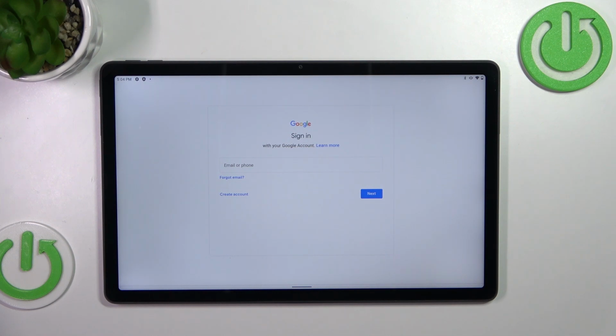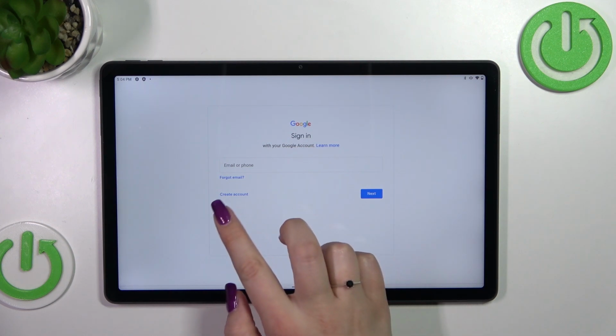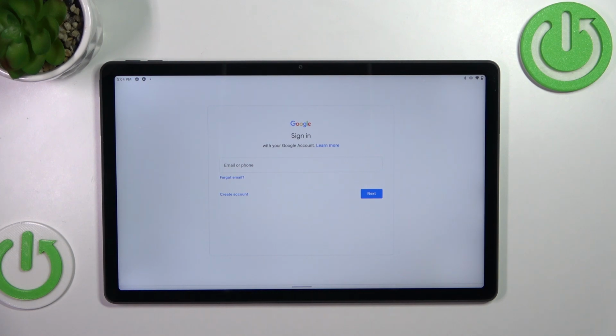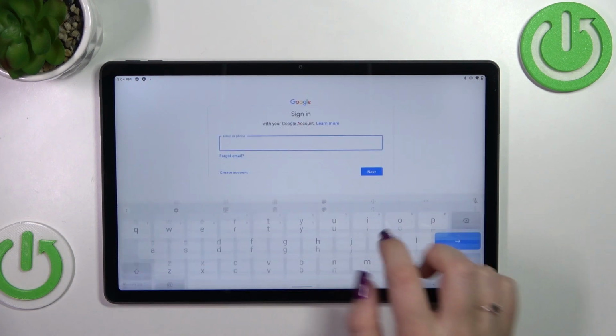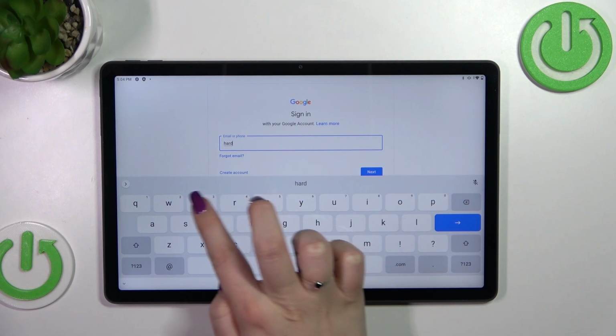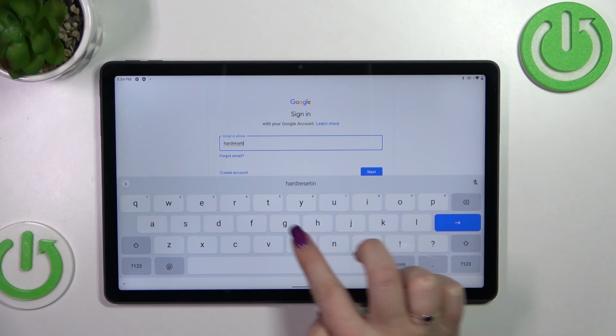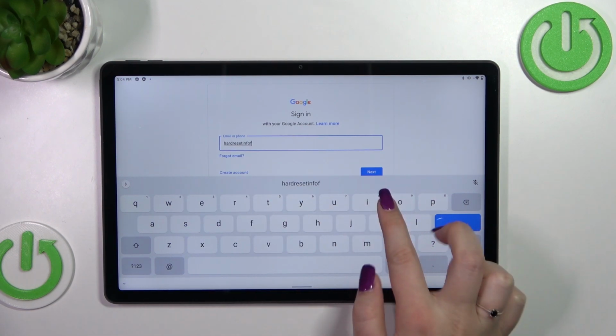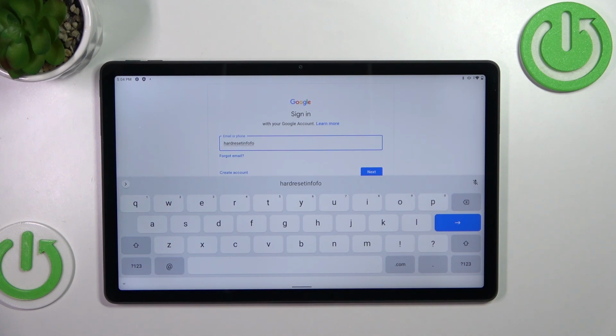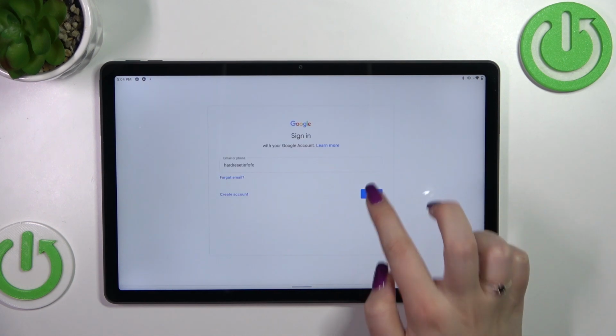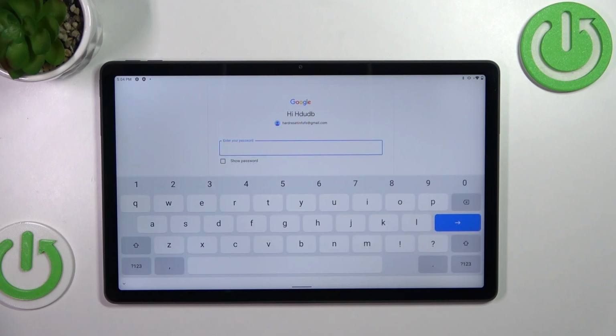So from this step, we can either create a new account if you do not have your own yet, or simply type your email or phone. So let me do it. And a quick disclaimer again, you don't have to enter the full email address, just the very first part of it before the @ symbol, and after tapping on next, your device will autofill it.